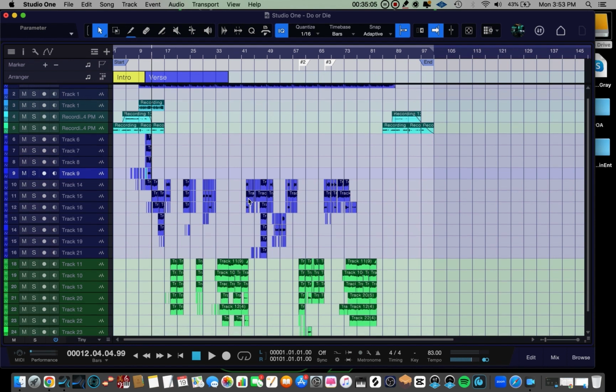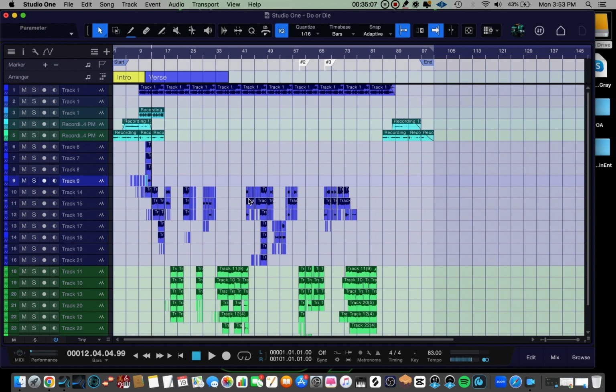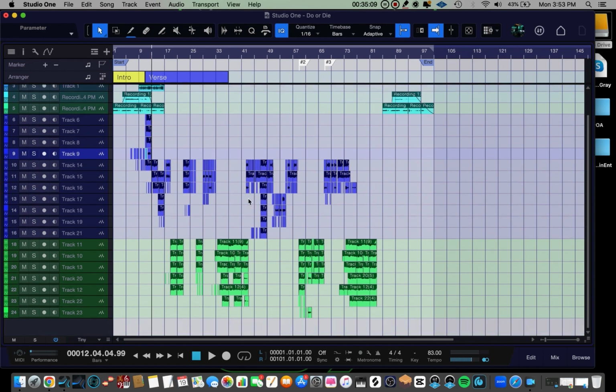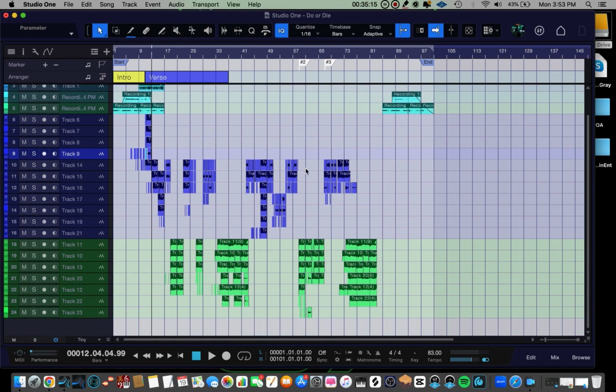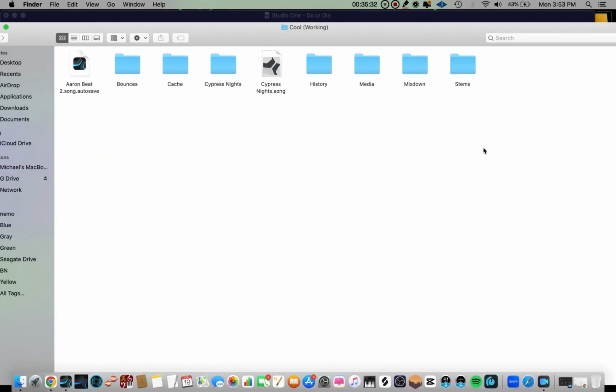So exporting stems for a mixdown, depending on how many tracks you have, could take a whole lot of time. It could take an hour. In this case, it would take an hour to export all these down. So in order to save time, I'm just going to say that we've exported all these files down. It created a folder. Let's just assume that this is the folder for Do or Die. You got a Mixdown folder, and then it created a stem folder.